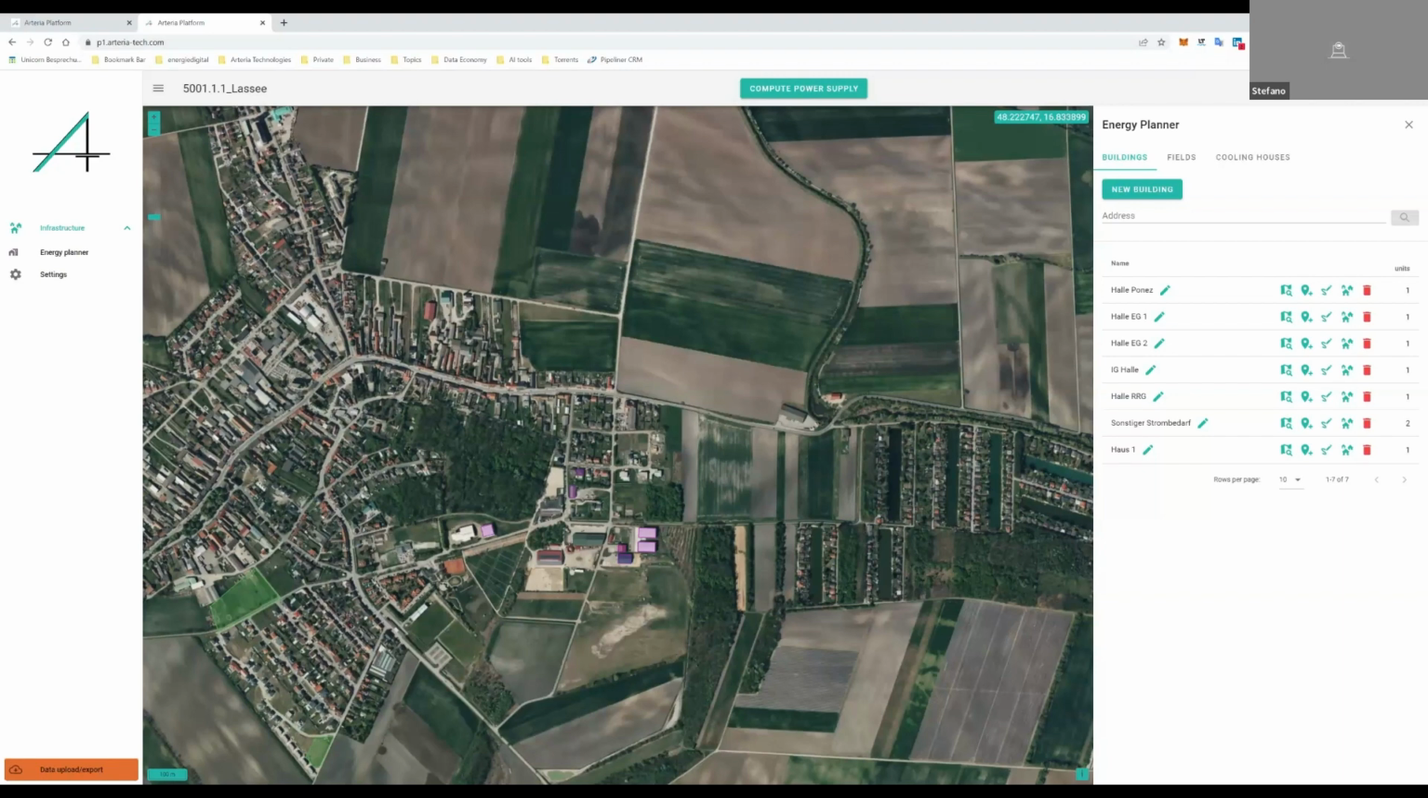So that was our pilot, our problem setting, and we have delivered a software tool which can plan such an energy community for agricultural areas and for farmers. And this is what I want to show you here. So here you see our project area.